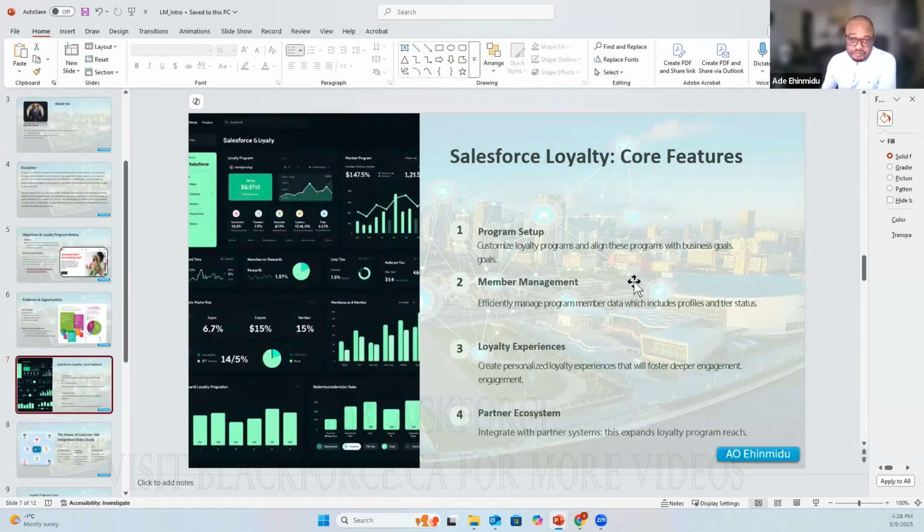And after you've identified your members, you need to manage them effectively, because that is where the key is. If you have members of a promotion or a program and they don't think they're getting value from the engagement they're getting from you, trust me, the loyalty program is already failing.